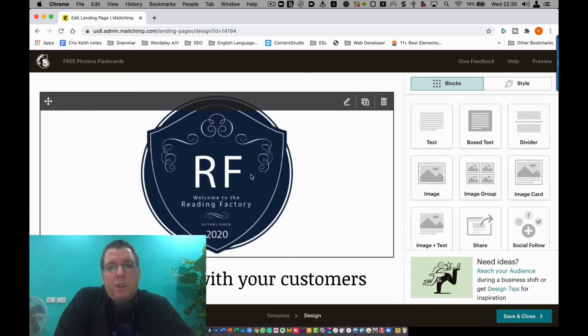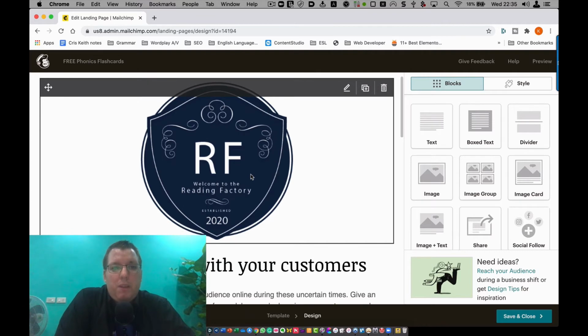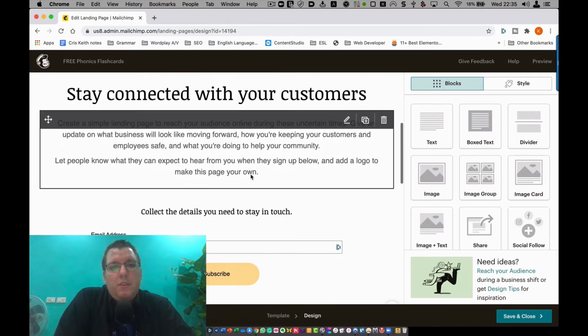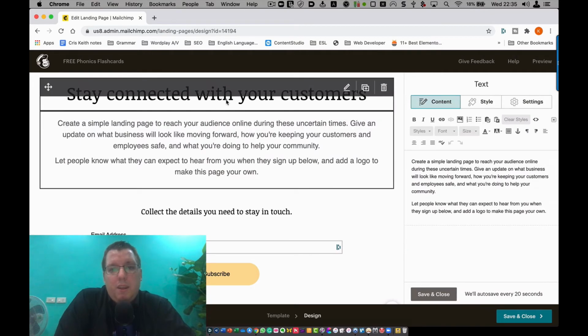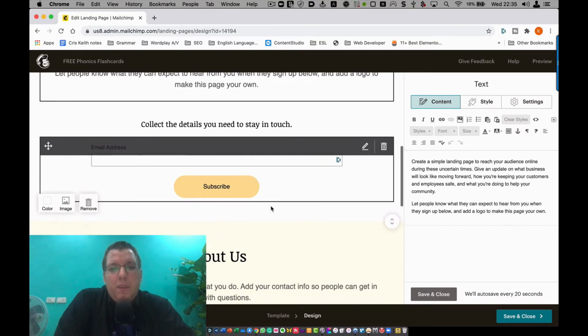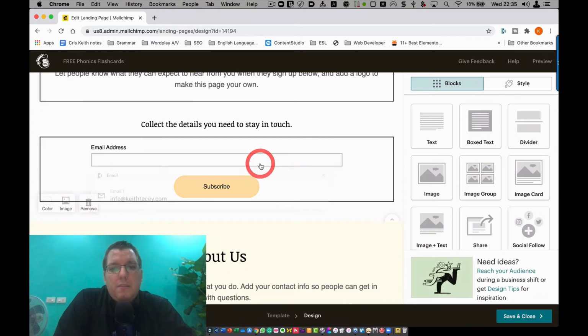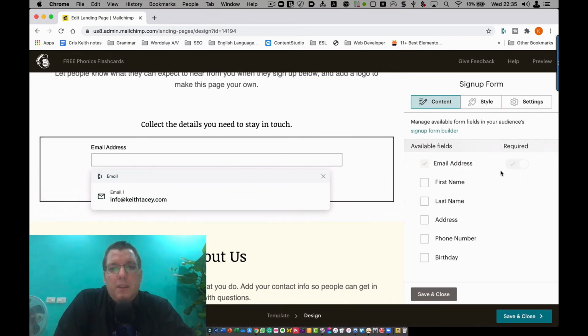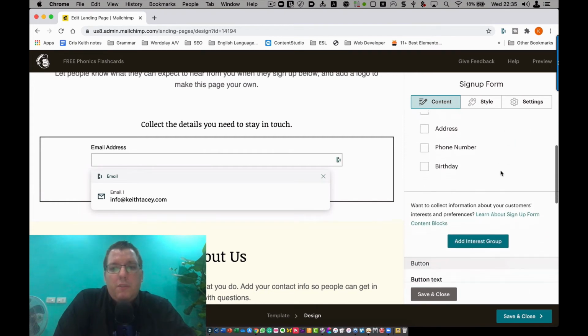Here's my logo that I've already got loaded up into Mailchimp. And then you can click on any of this and you can change it. Click the pencil to edit. Here's a title. Here's your email. That's the important part. So I'm going to click on the email box. It will show up on the right-hand side. And I'm going to scroll down to the bottom.